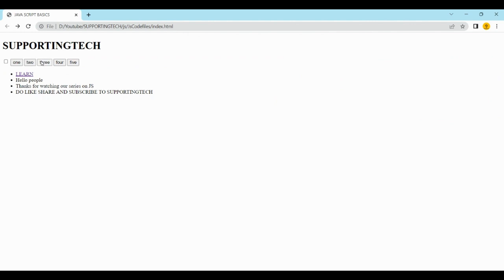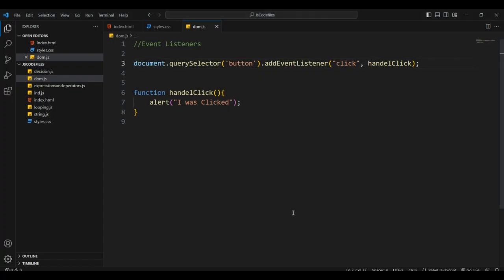So what about the other 4 buttons? They are practically useless. Now we have to add our event listener to each of these buttons. We can either add one to each button manually, or we can use a loop. Using a loop is much better. So let's try to use a loop in order to add event listener to all these buttons.